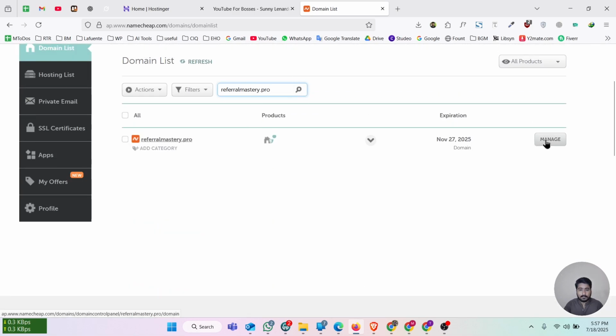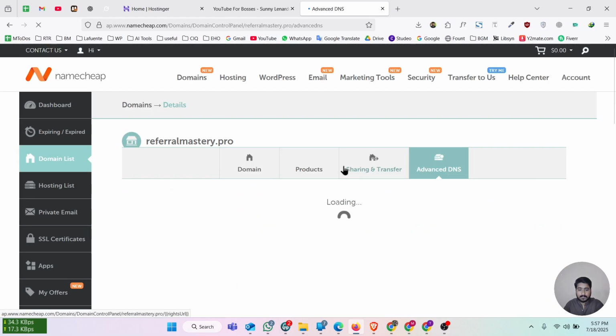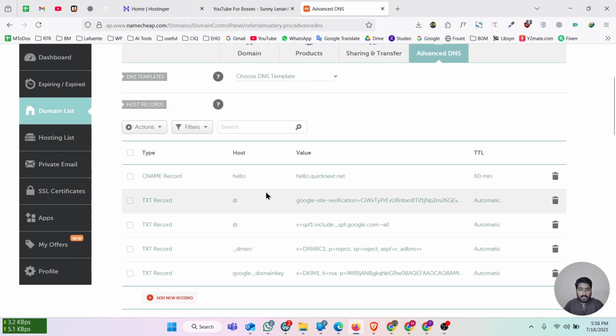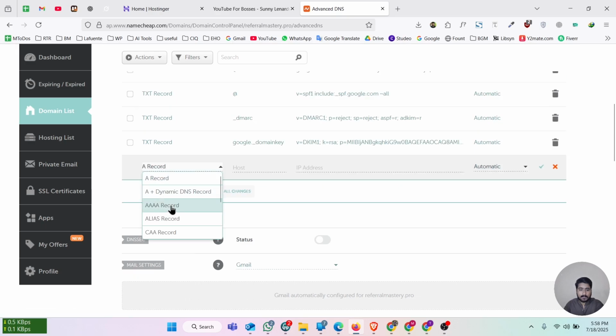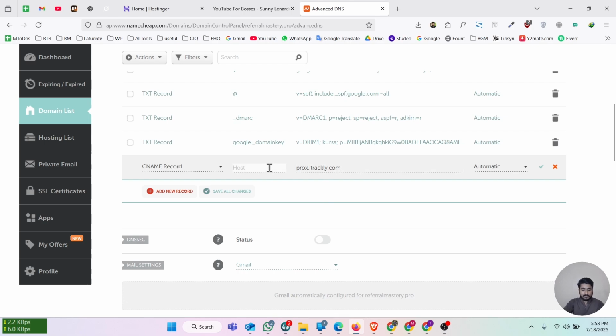Here you have to click on manage. Once you click on manage, then here you see advanced DNS. Click on it. Here you have to add a new record, then choose CNAME, and in host details we need to add these things. In host it will be inst, and let me copy this value and paste it here. You can keep it automatic or whatever the default value is. Then you can click here on save changes, or also click here save all changes.